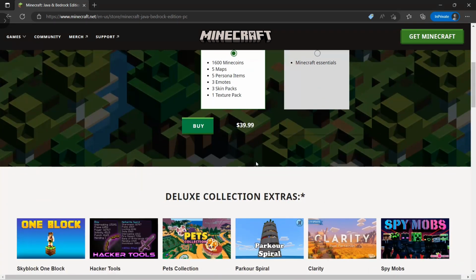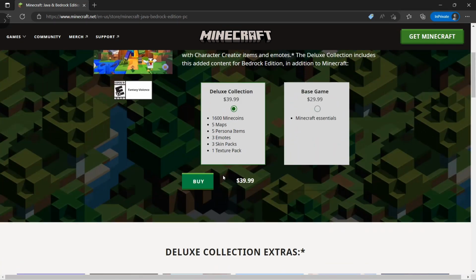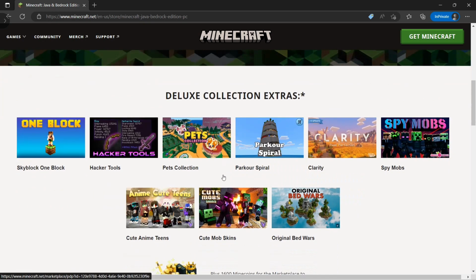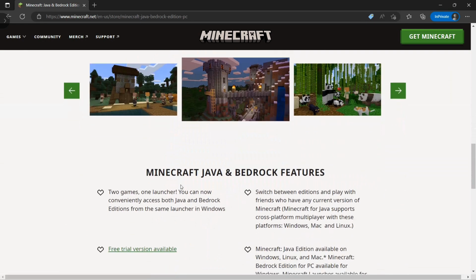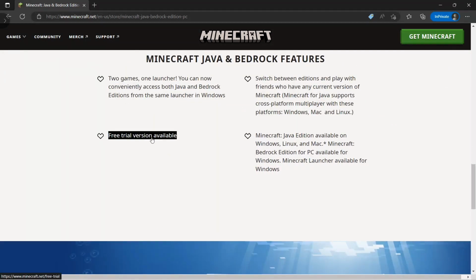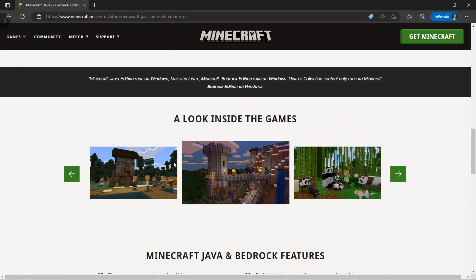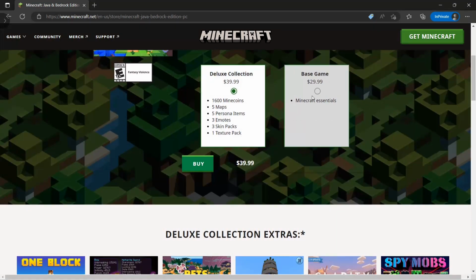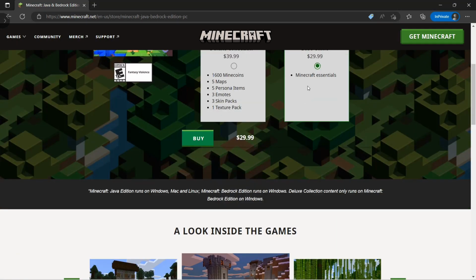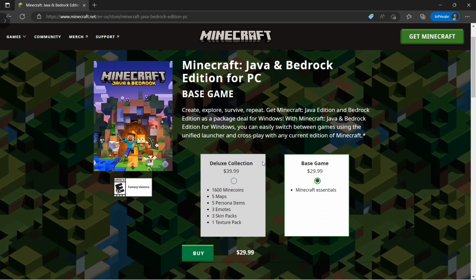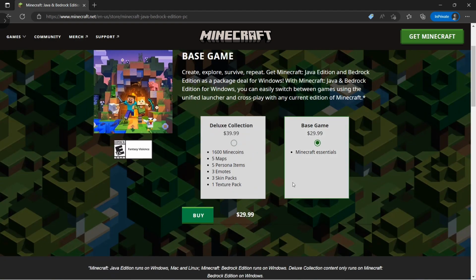After that, you will be given the option to purchase a platform, but you may scroll down to the bottom of the site if you want to try the free version. Just click it to start downloading. But if you want to purchase the game, click the option of your choice and enter the payment information, then confirm the process by clicking the buy button.